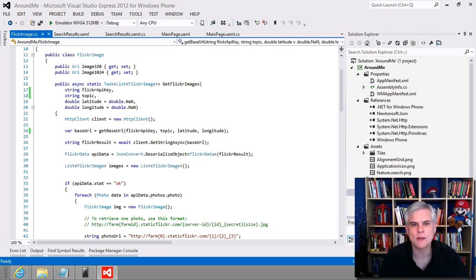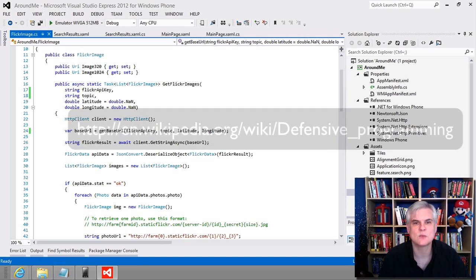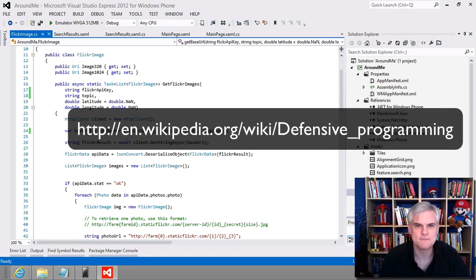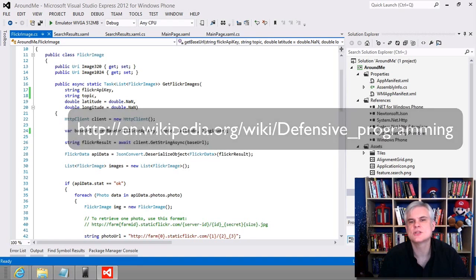If you want to learn more about defensive programming from a high level, a great place to start is at Wikipedia at this URL. So let's begin adding the notion of radius to our app.